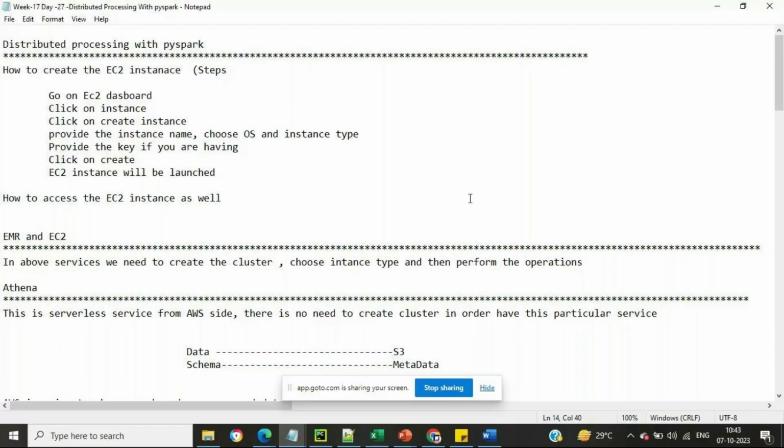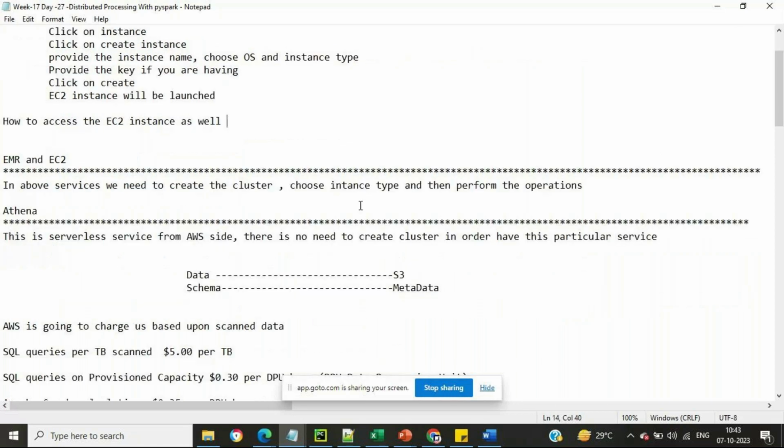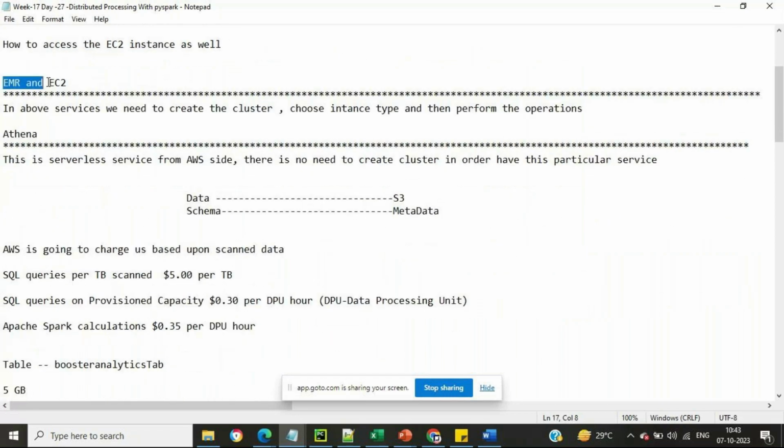Okay, so good morning, all, and welcome back to the session. This is the Big Data Masters program, and currently we are going through AWS Cloud. In the previous session, we discussed EMR, how to create EMR with EC2, and how to create an EC2 instance. The EC2 instance we have seen.